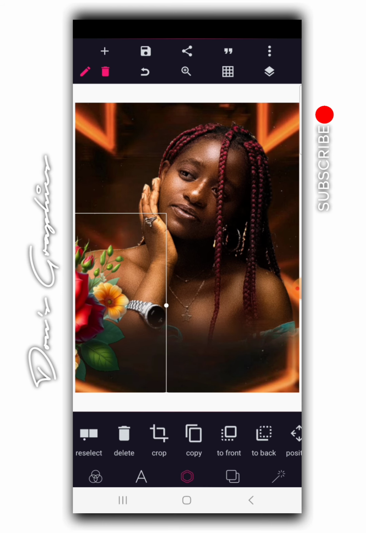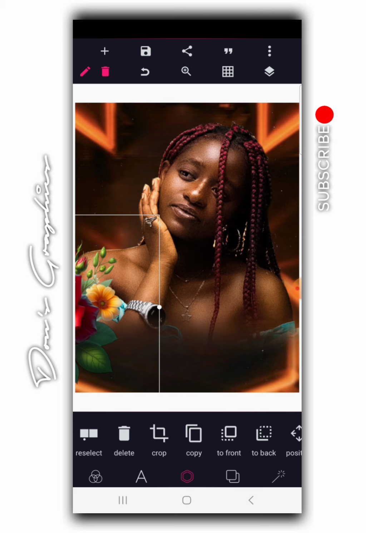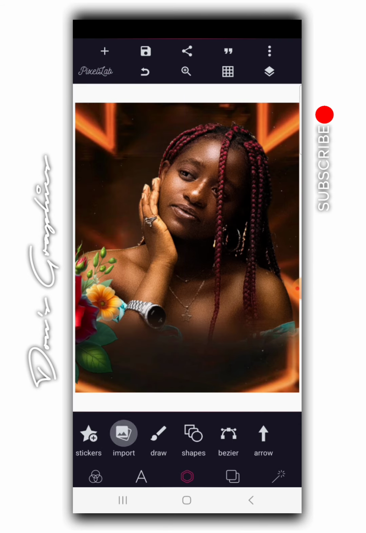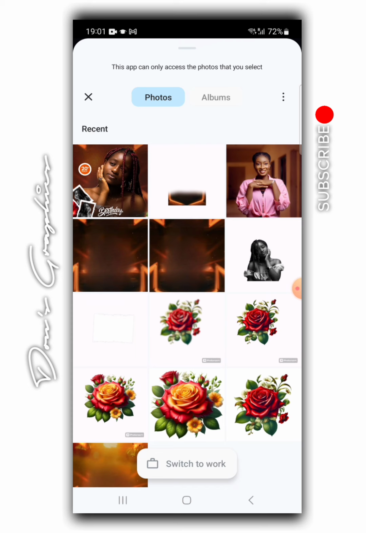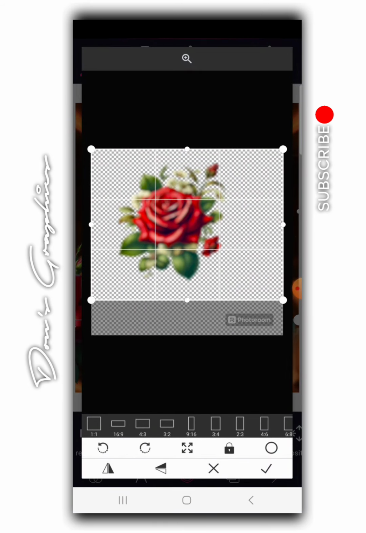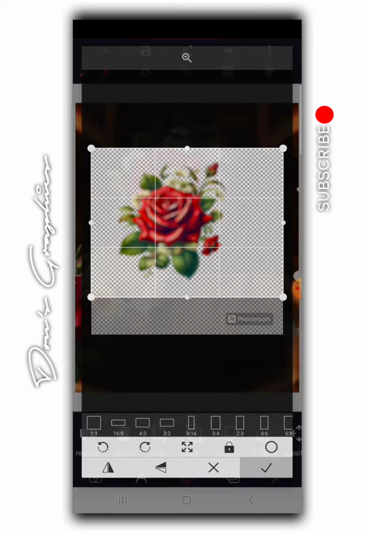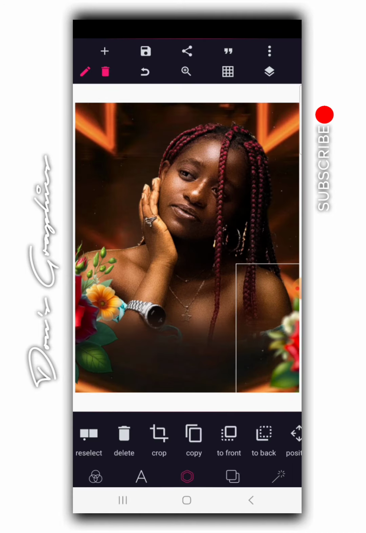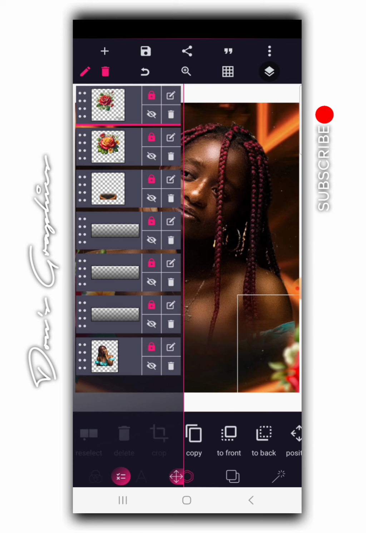Okay, so I'm going to size this up just a bit, and let's position it neatly that way. Then we lock it up. After locking it up, you can go and import this other flower element which is blurred, which is blurry in nature. So I'm going to position this one now on this other side of the design, but we are going to bring this one downwards. Then we lock everything up.